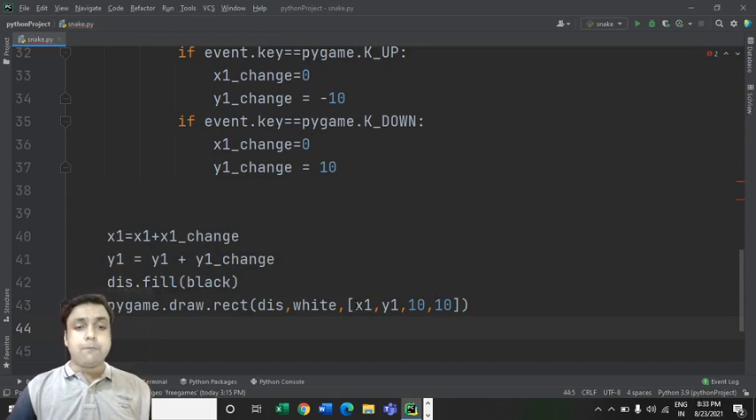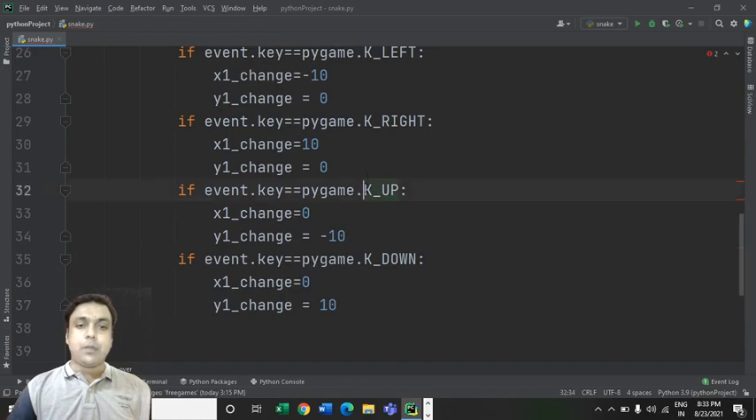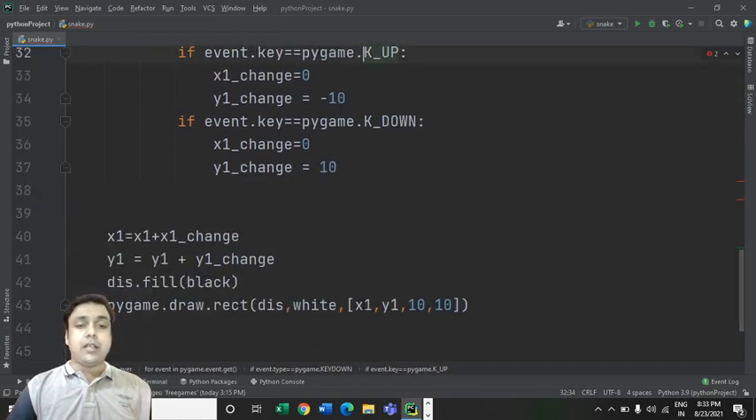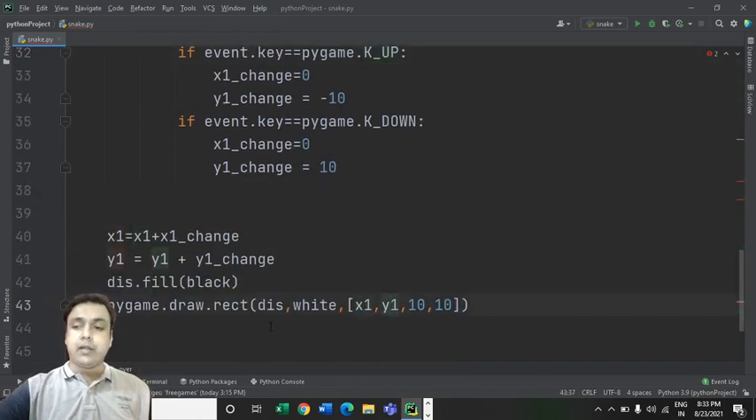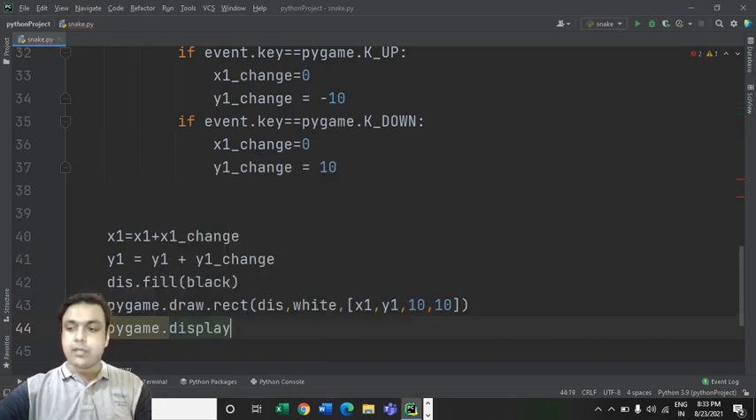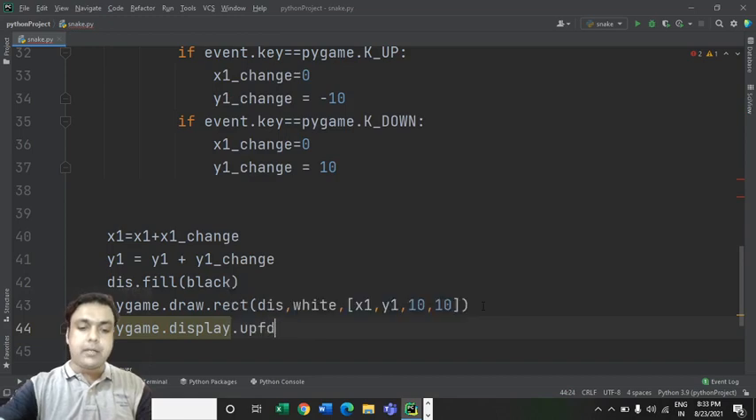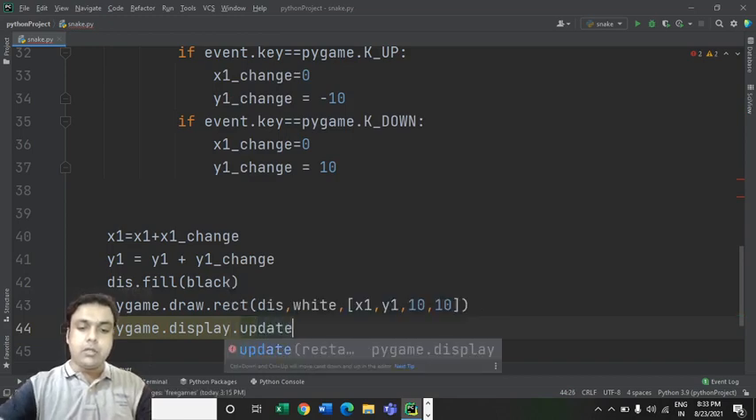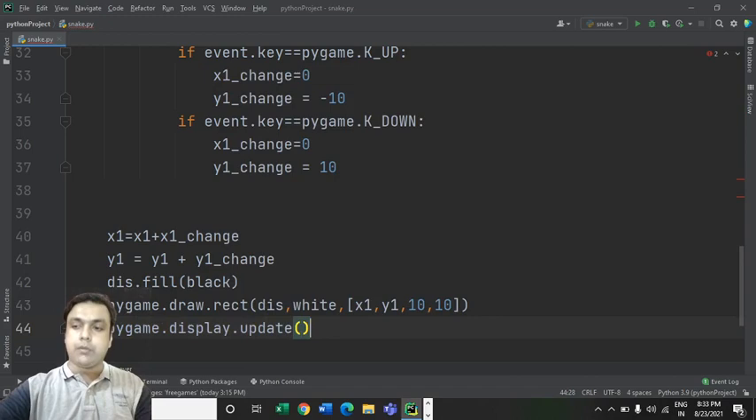Now because I have made the position dependent on x1 and y1, every time the user presses any of these 4 keys, this x1 and y1 will get updated, and we'll see the snake moving accordingly, right? Then we can make use of pygame.display. Just a second, we need to update the display continuously. So update, I think, is the method we can use for updating the display, right?